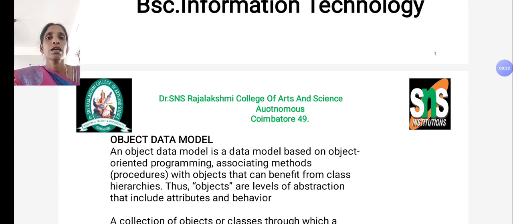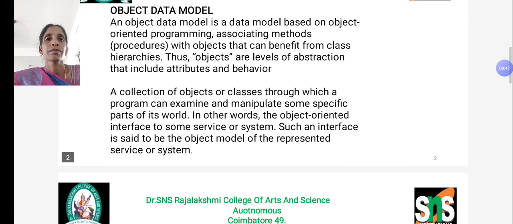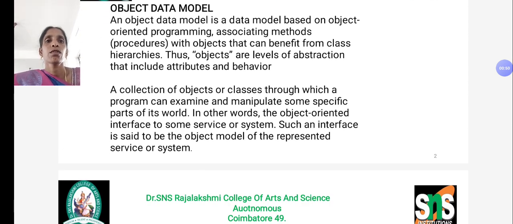Since we are creating a number of applications using the concepts of object-oriented programming, we have applied the object data modeling technique in order to achieve the level-based effort in object-oriented applications. It is a collection of objects or classes through which a program can examine and manipulate some specific parts of its world. In other words, the object-oriented interface to some service or system. Such an interface is said to be an object model of the represented service or system.